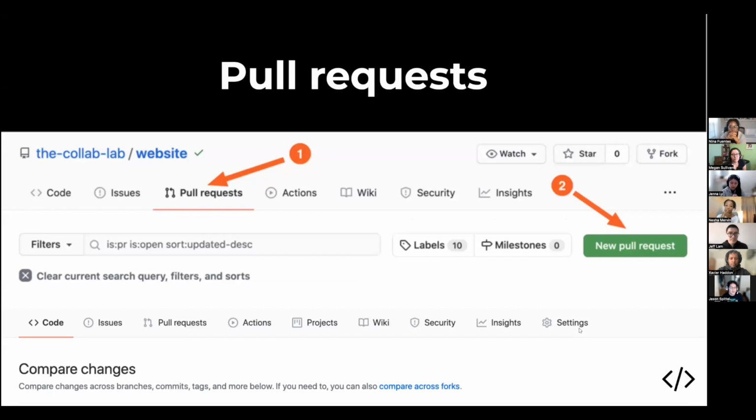Cool. And this is pull requests. Xavier is all set to do this. He's super pumped, I can tell.